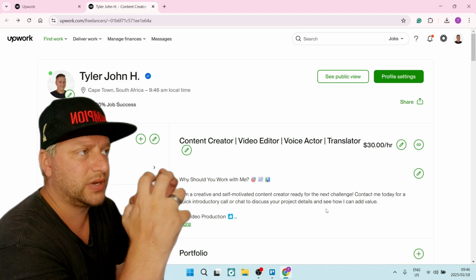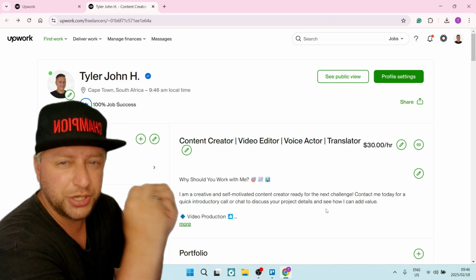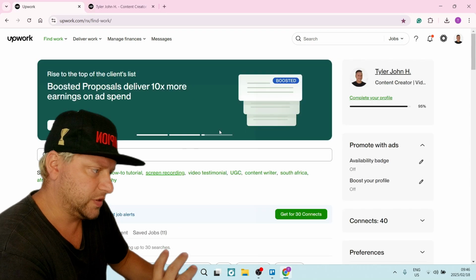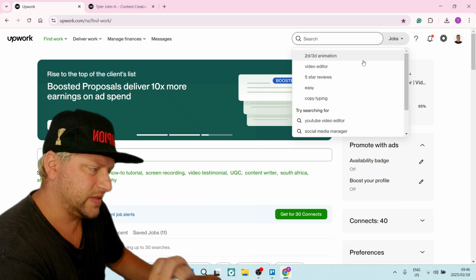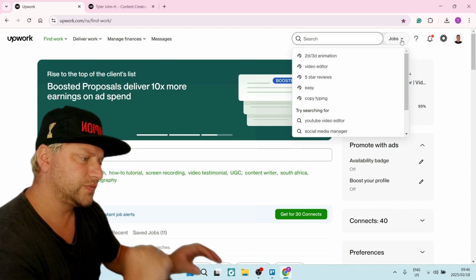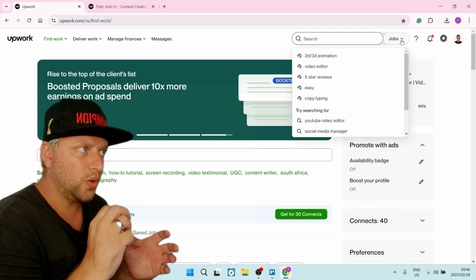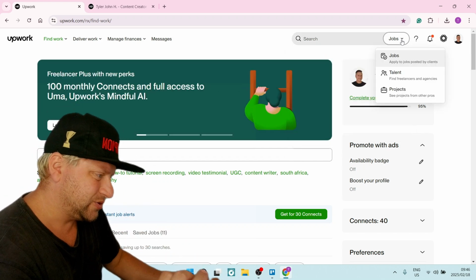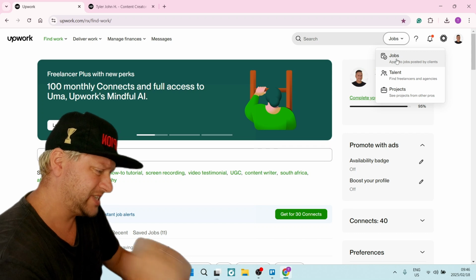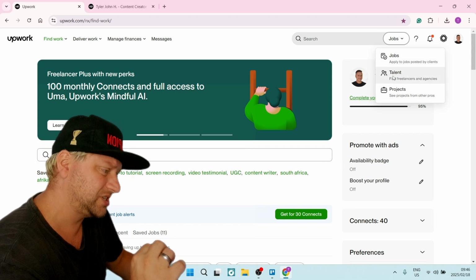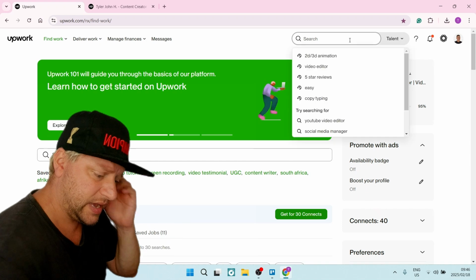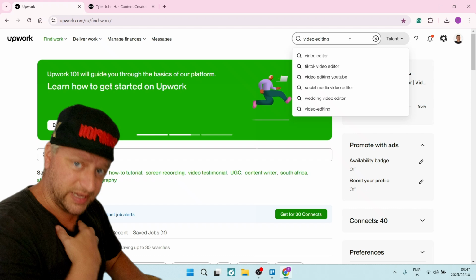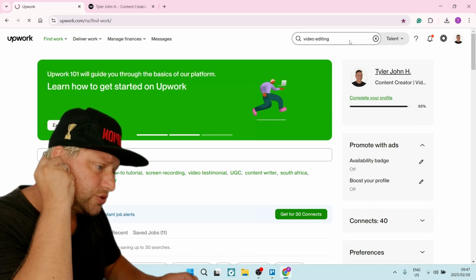Now, how do you get to the point where you know how much your rate should be? Well, if you go back to this page, you'll see right at the top over here, there's the search bar. What you want to do is search for whatever specific type of work you do. And then just on the right, you can choose between searching for jobs, talent, or projects. Just select talent. Let's just say we are looking for a video editor, because that's the type of work I do and I want to do some research.